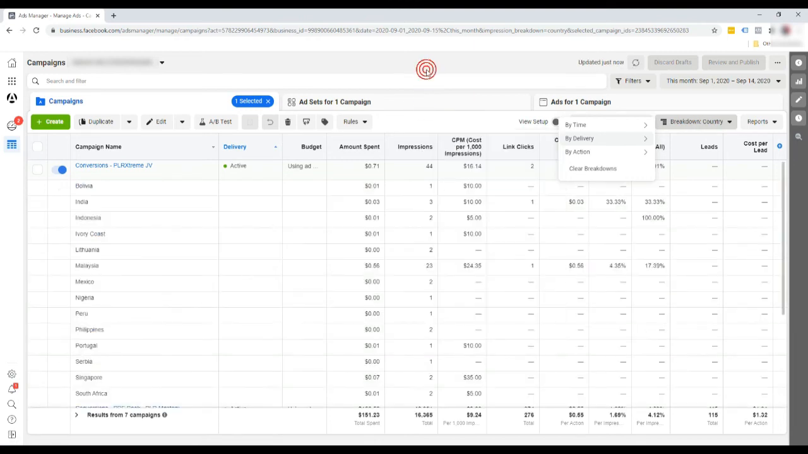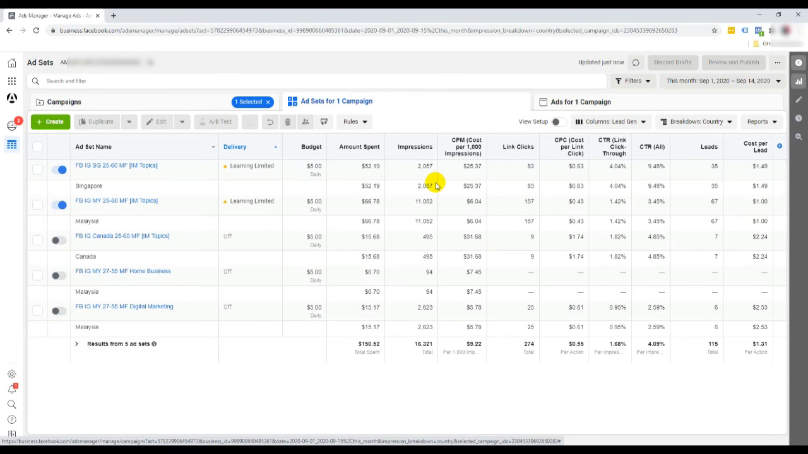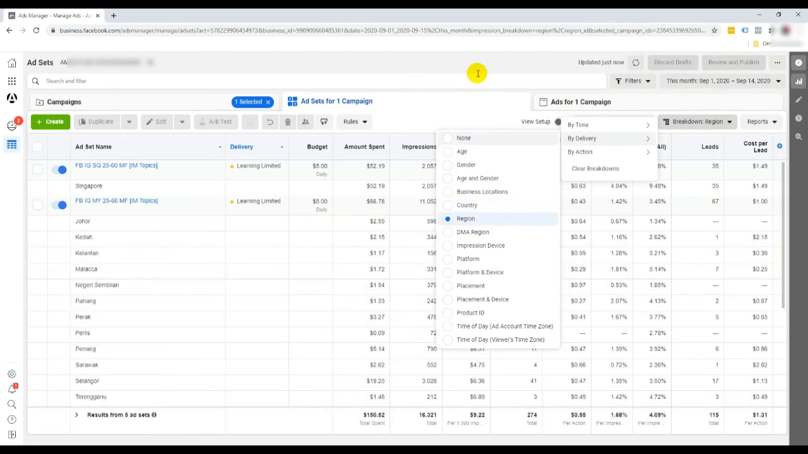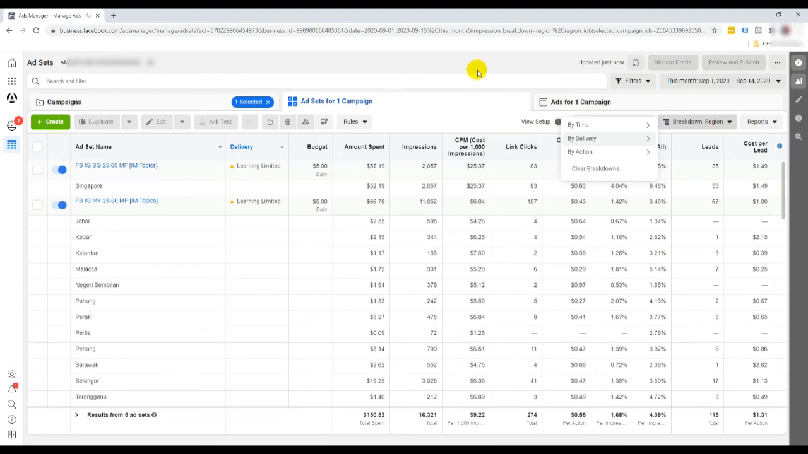If you are targeting multiple countries, in this case, this particular campaign was running to only 3 simple countries: Singapore, Malaysia, and Canada. So it's quite straightforward. But if you're kind of curious to know about the region, region could mean state or county, depending on the country that you're in right now. Like Japan, they go by prefecture.